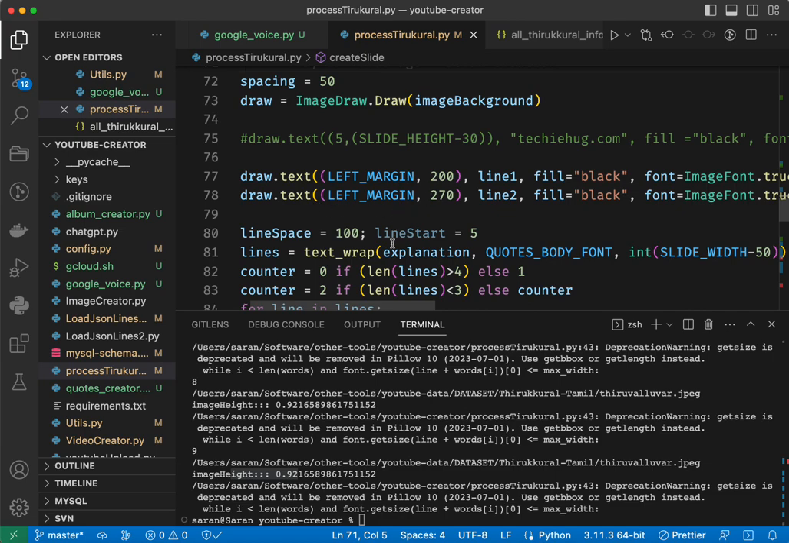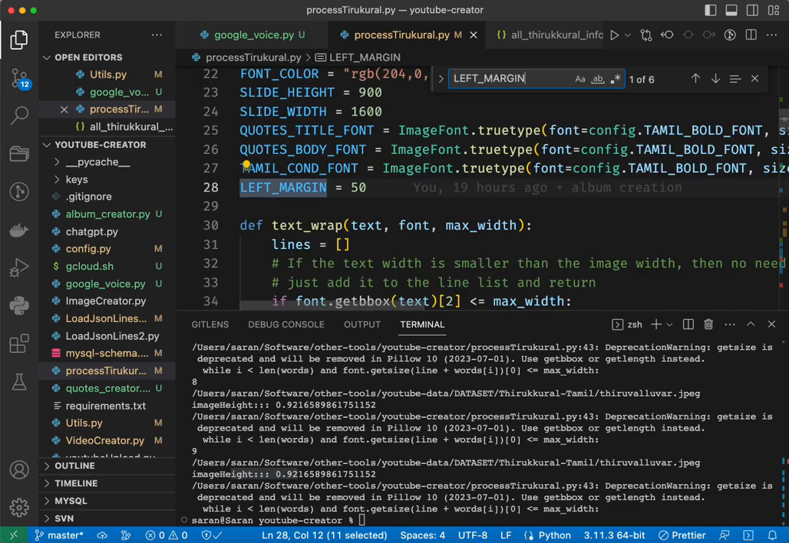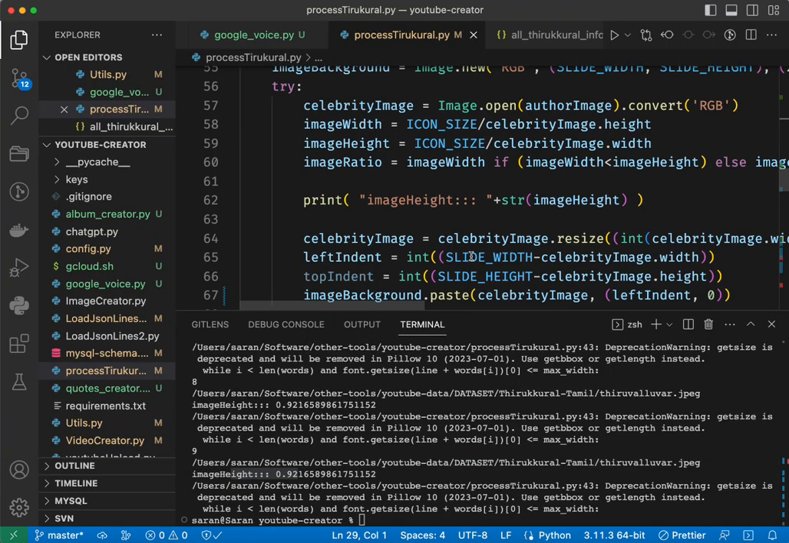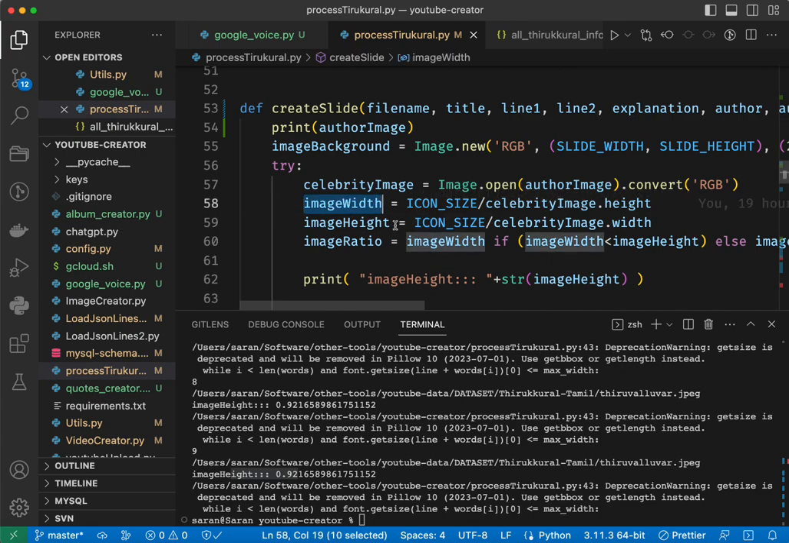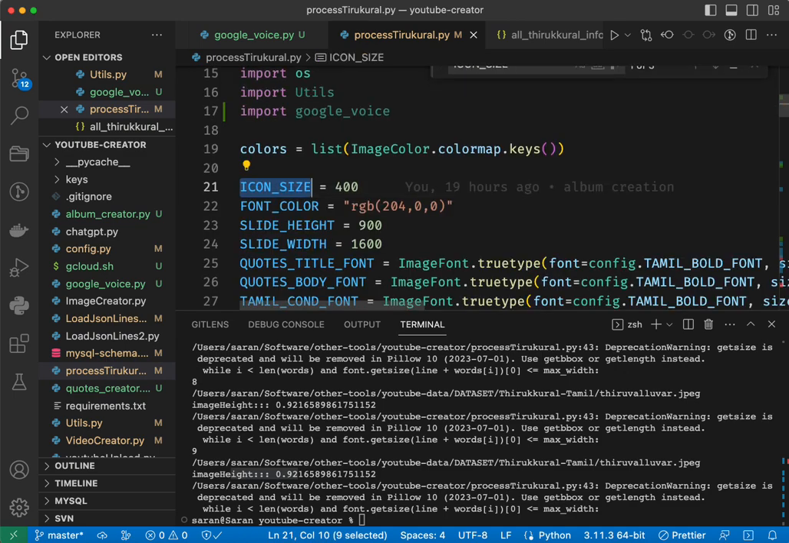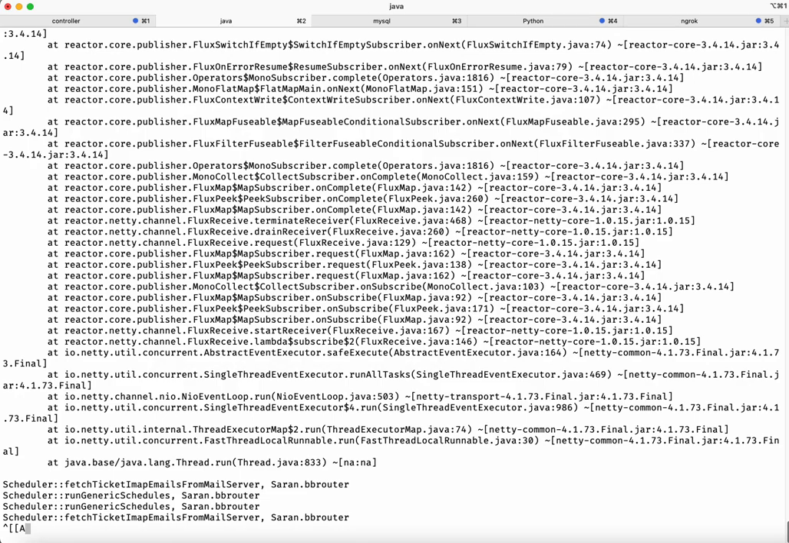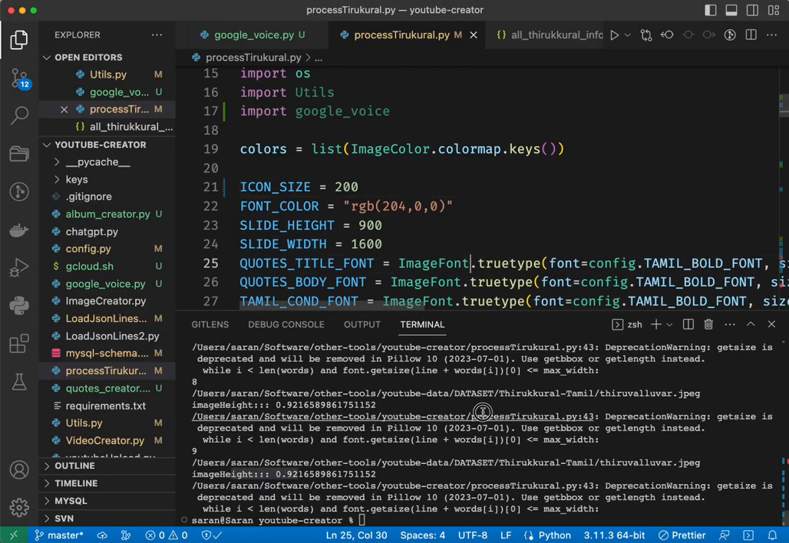So the left margin is basically 50. If we calculate it, we need 200, that is enough. So how do we do the 200? The image width, the image icon size, should be just 200. Okay, let's go ahead and run this tool.